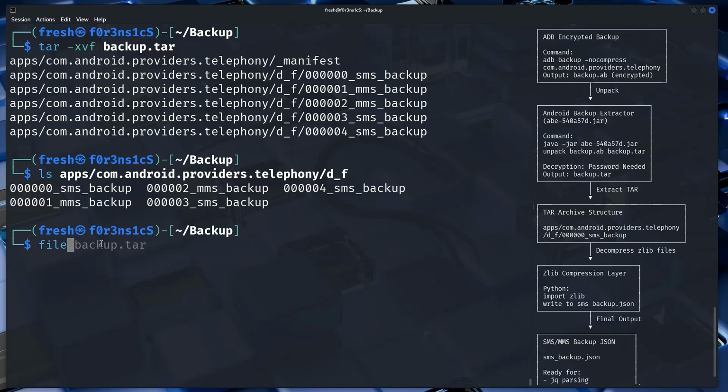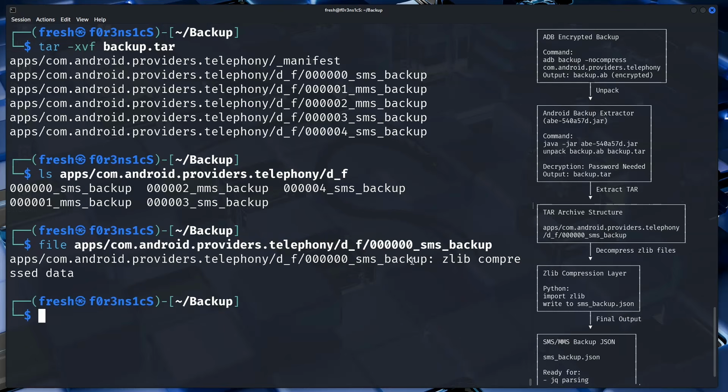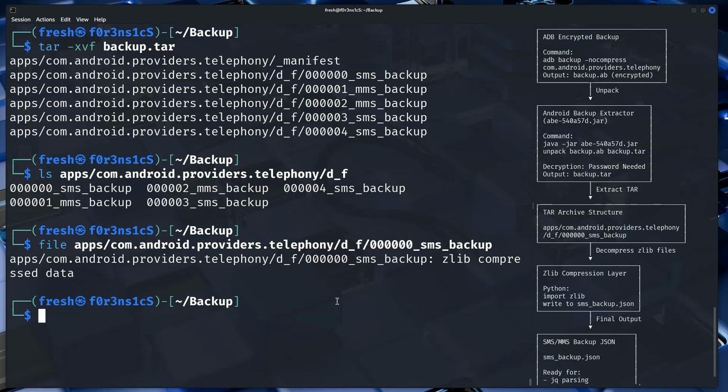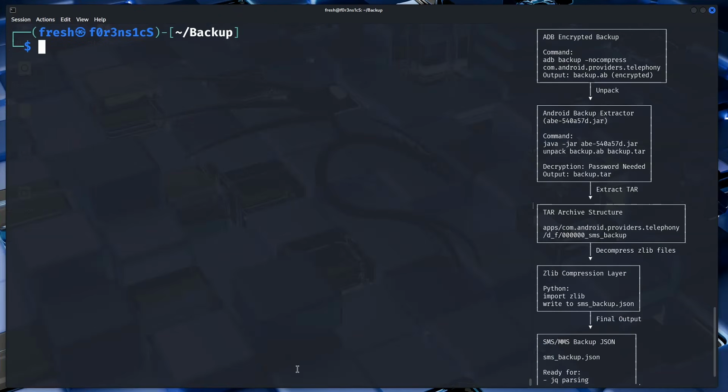So let's run the file command on one of those files. And we get back that it is zlib compressed data. So now the next step, since we're dealing with zlib compression, we need to decompress these zlib compressed files. Now to do that, there's a couple of different ways that you could go about this, but we're going to do this with Python because we already have Python installed on our Kali Linux system.